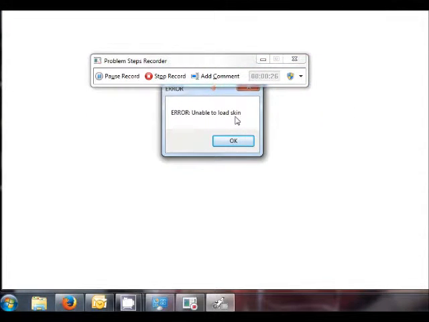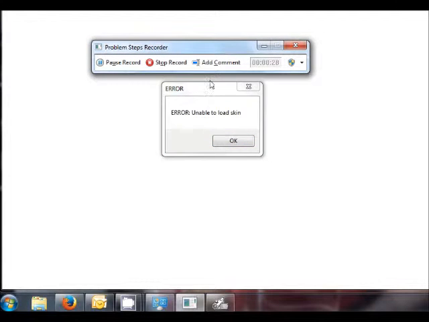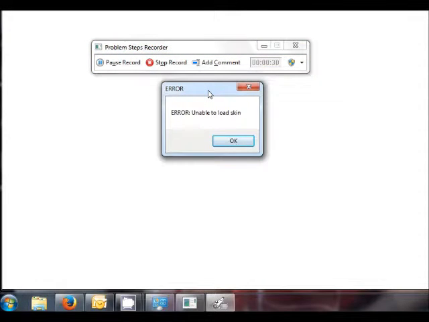That error is "unable to load skin," and I'm not quite sure what's causing that error. The Problem Steps Recorder just documented those steps so that I can now send those exact steps to my help desk. Once I'm done, I click Stop Record.